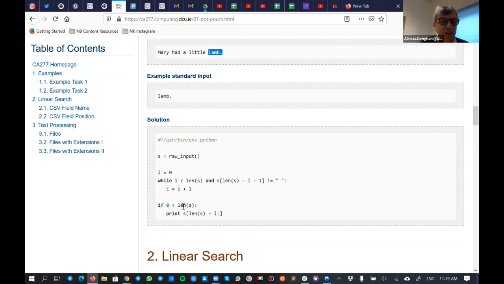So why does this work? Because I want to know if the length of s is greater than 0. Why? Because I want to make sure I have entered anything in here. Why do I need to do that? Because if I don't, that means the length of s is 0. 0 minus 1 is position minus 1. To the end, it doesn't make sense and it will generate some error for you. So that if is only for the sake of preventing the error.